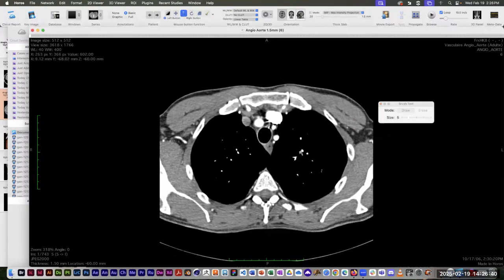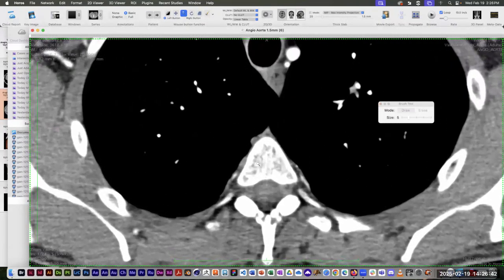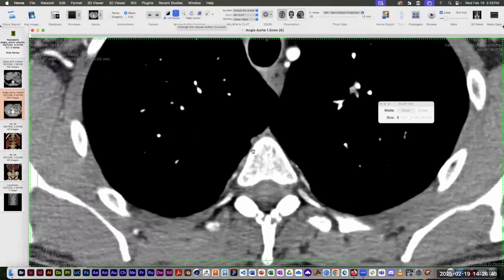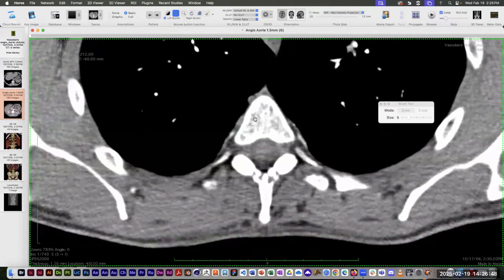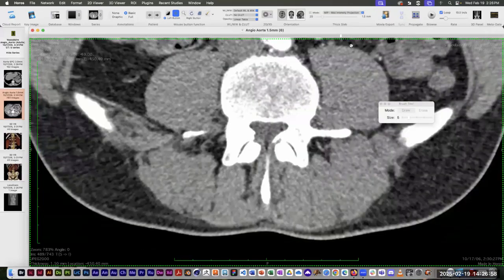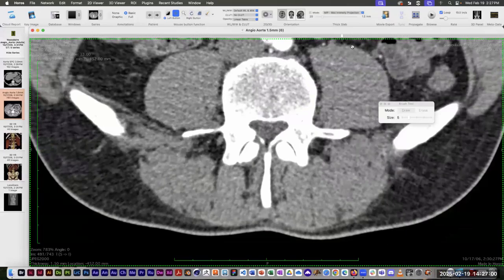I'm going to zoom in. So you can still use the magnifying glass tool. You can still use this little hand tool to move around. What I'm going to try to do is paint one of the thoracic vertebrae.